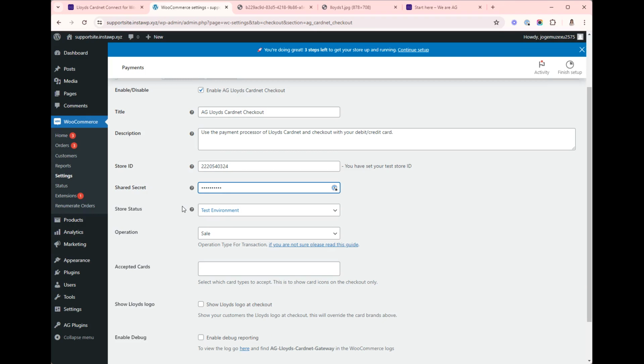Now, if you have the live store credentials, please use the live store status here. And if you don't have your test credentials yet, you don't have to worry. You can always contact your account representative and request it, okay?